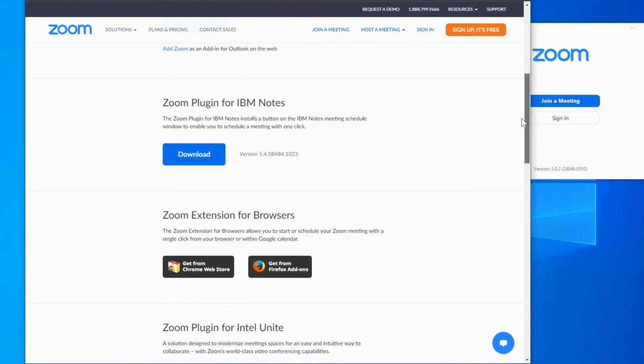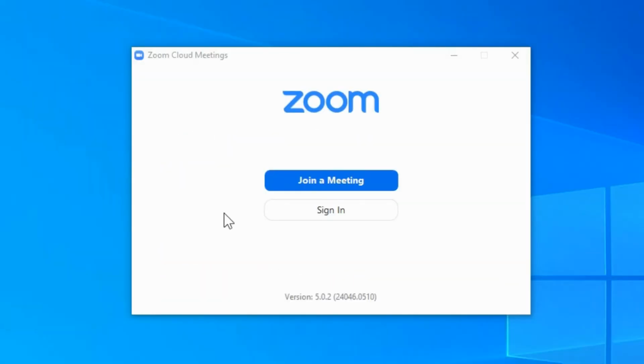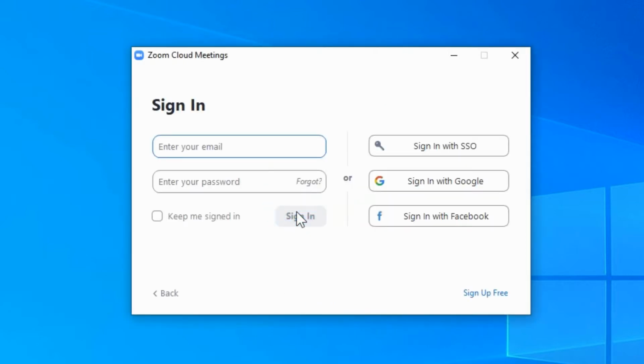So really at the top of the downloads page, we're just going to be working with the Zoom client. So when you first open the app, you're going to have join a meeting and sign in. Now if you have been invited to a meeting, you can just go to join a meeting. But if you're going to be hosting a meeting, we're going to go to sign in. Now I'm going to be doing both from this end. So we're going to go to sign in, and I'm going to use my login here.